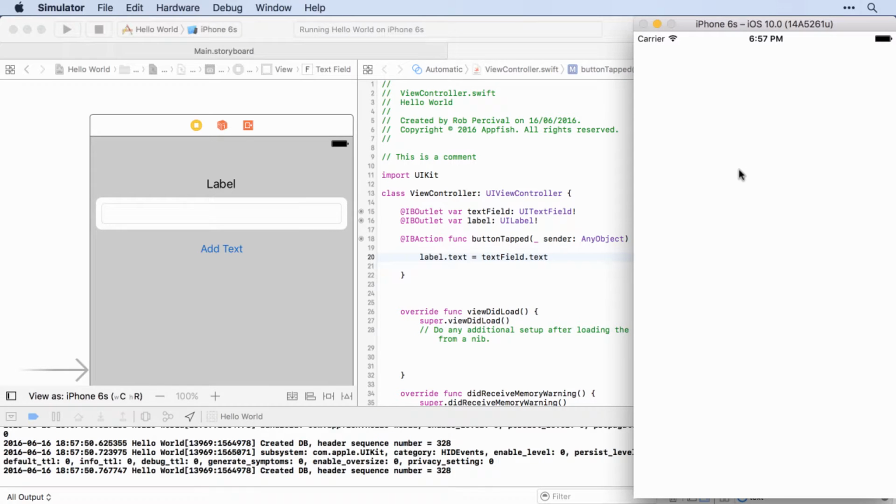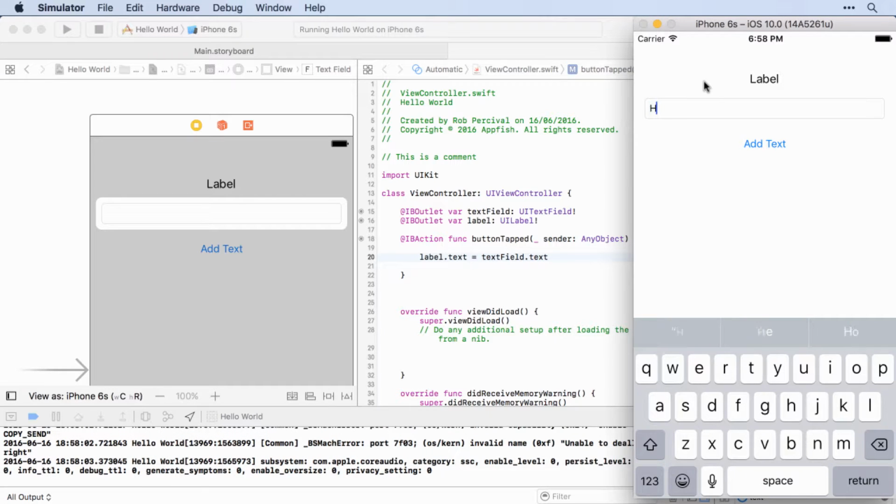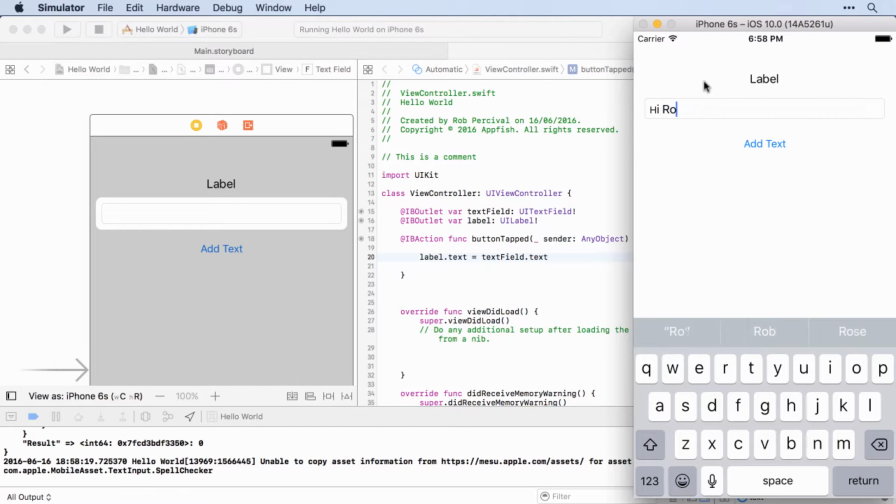So let's test it out. I'm just going to tap in there and type "Hi Rob" just to shake things up a bit. See, my text is doing something slightly odd there. Hopefully yours isn't doing that. And then add text, and there we go. So now we have our true interaction that the user is able to enter something and then tap a button and then update the label.